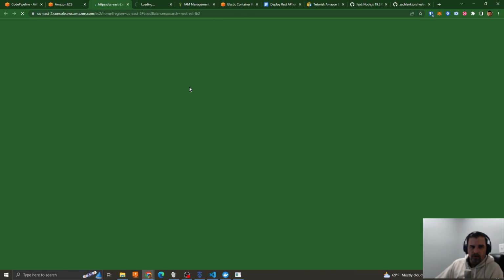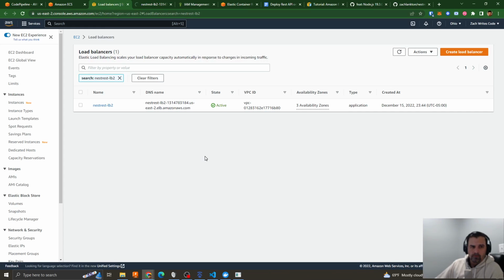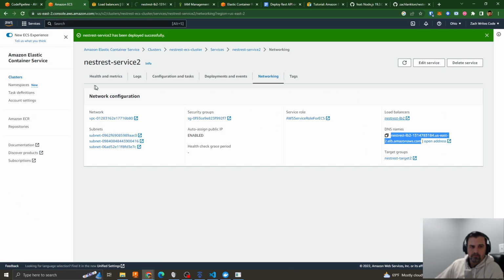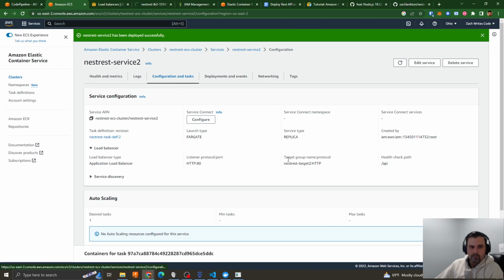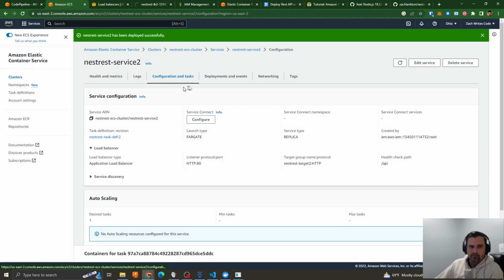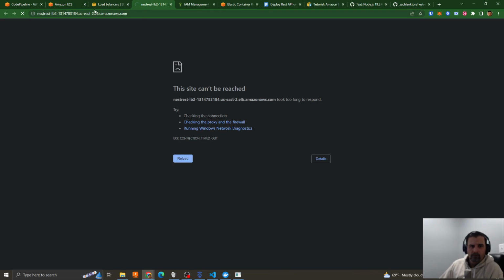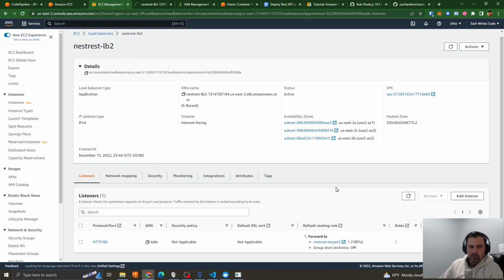Let's just take a look at the load balancer and see what it's doing. Site cannot be reached. Availability zones, NestREST 2 LB. Okay, let's just double check logs, make sure we're not getting errors. Nope. Okay, it's not failing. Networking. So let's look at the load balancer. And we see NestREST target 2. Forward to NestREST target 2. This is the listener.